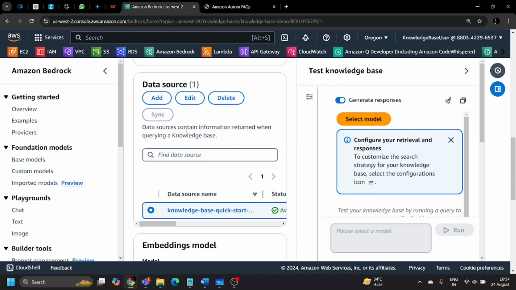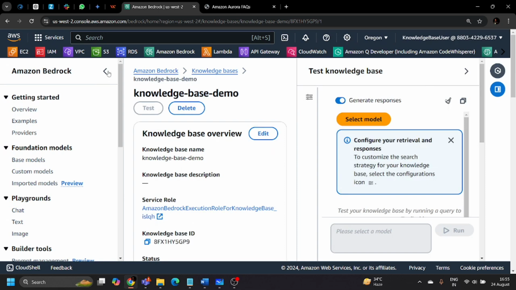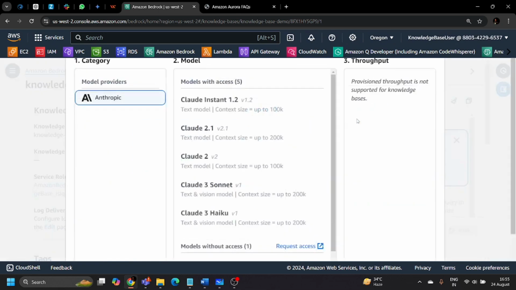So let me click on this sync option over here, and it will sync the information from your document to this knowledge base. Now to test this knowledge base, you have an option over here to test the knowledge base. You can select a model.